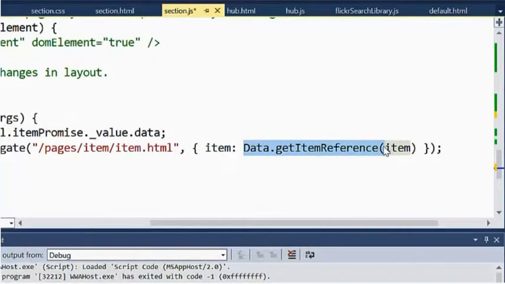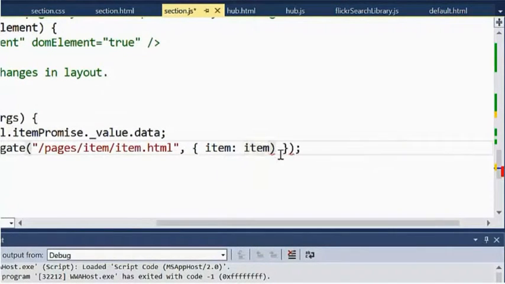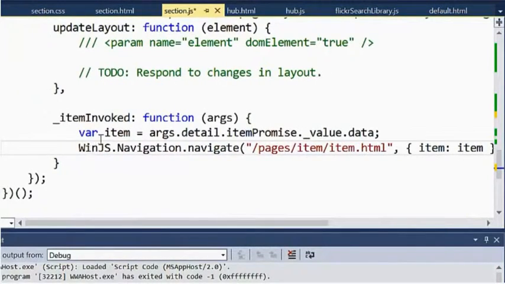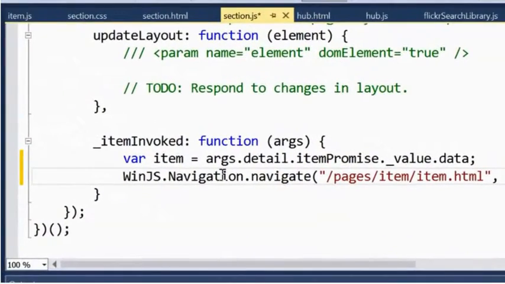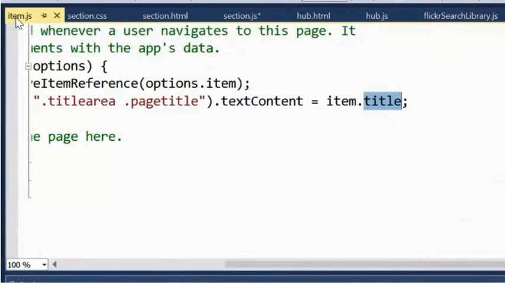What I'm doing is I'm just removing some of their code and adding some of mine. But fundamentally, I'm taking the object which they selected and passing it to the item.html page. I'm using WinJS navigation to then navigate to that page, and it will pass that object as a parameter.